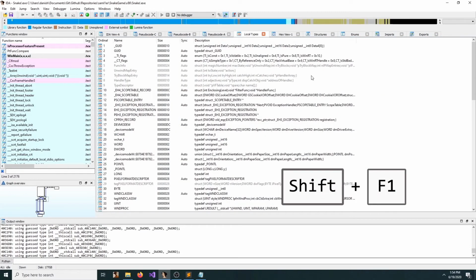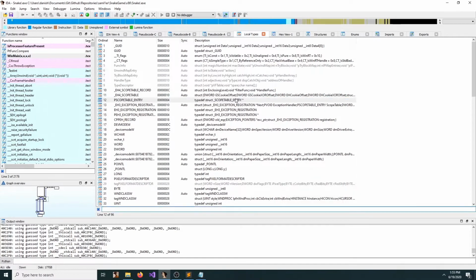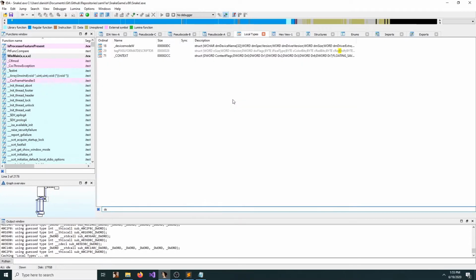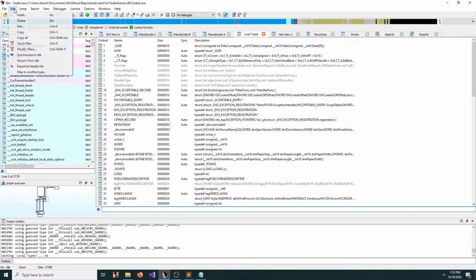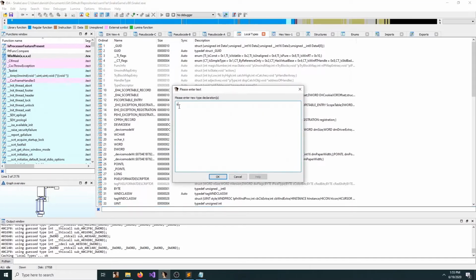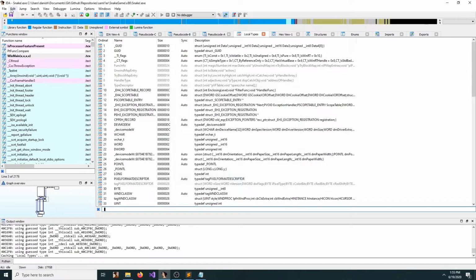Shift F1 will show us the local types. This is where we can see all of the structs and enums. IDA allows us to define our own types. If I want to add a new type, I can click on Edit, Insert and add a new type. We can write the type in C, which makes everything a lot easier. We can also insert an enum in the same way.